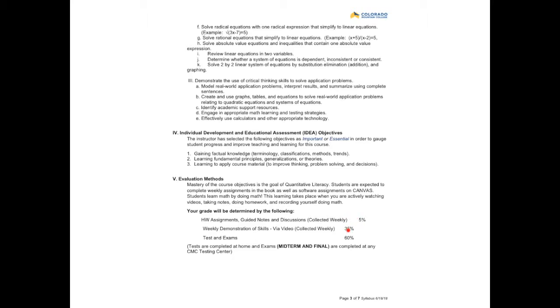That's a big chunk of your grade. So this is the most important part of your learning experience. This is where you learn, by doing the assignments and doing the notes, but your demonstration that you know what to do is very, very important. Tests and exams are 60%. Tests are completed at home, and you'll scan those in and send those to me. Exams, your midterm and final, are completed at any CMC testing center, and I'll show you what weeks we are doing those.